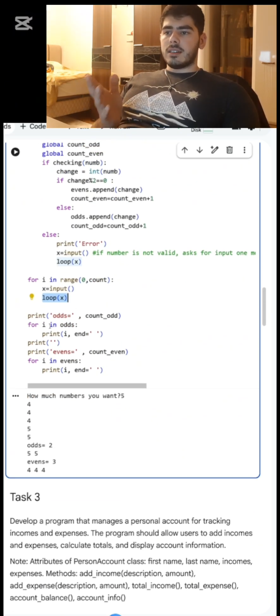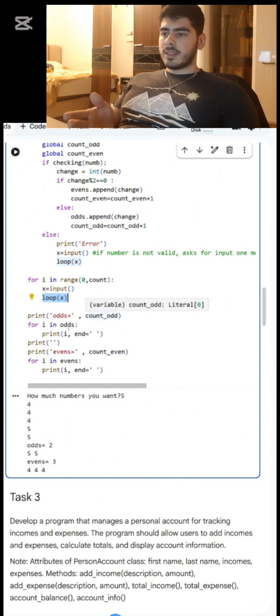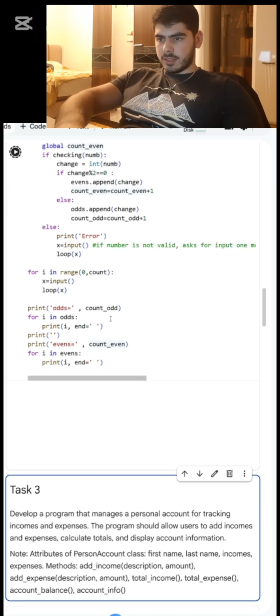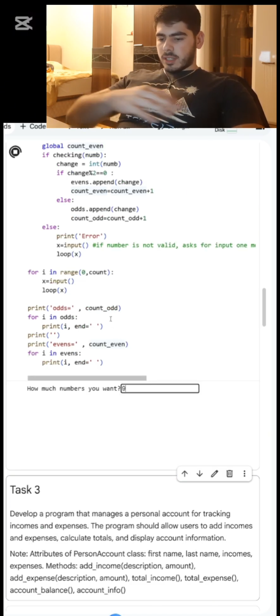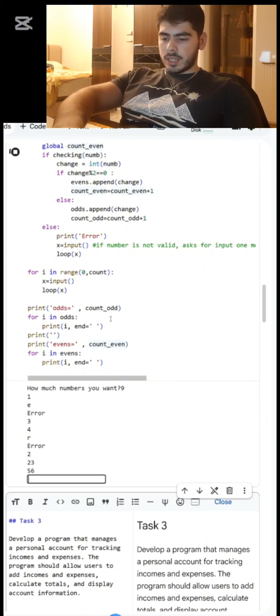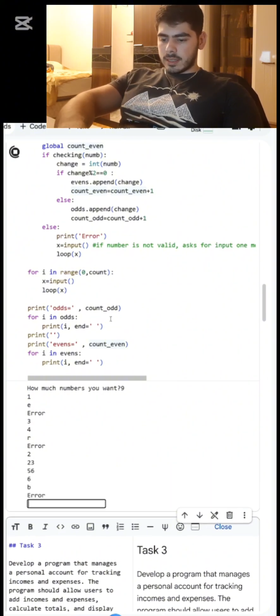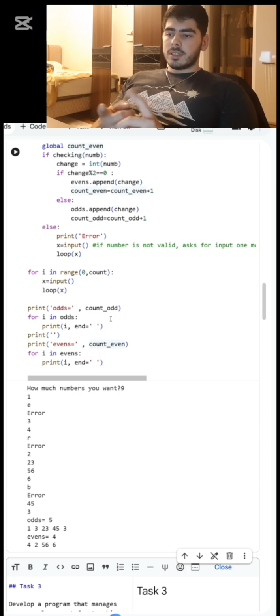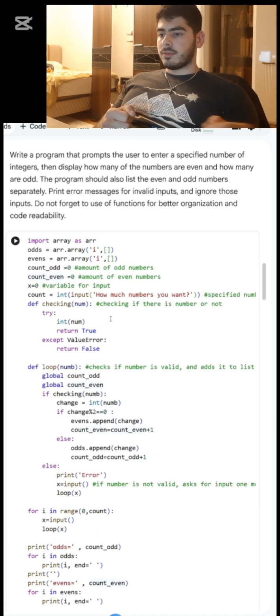Then we print our odds, how many odds we have, and the list of odds, and the same with the evens, how many evens we have, and print the evens. Let's try, sorry, 9 numbers. It will be 1, E gives error, 3, 4, R, 2, 23, 56, 6, B, 45 and 3. As you can see, 5 odds, 1 3 23 45 3, 4 evens, 4 2 56 and 6. As you can see, task 2 also works without any problems.